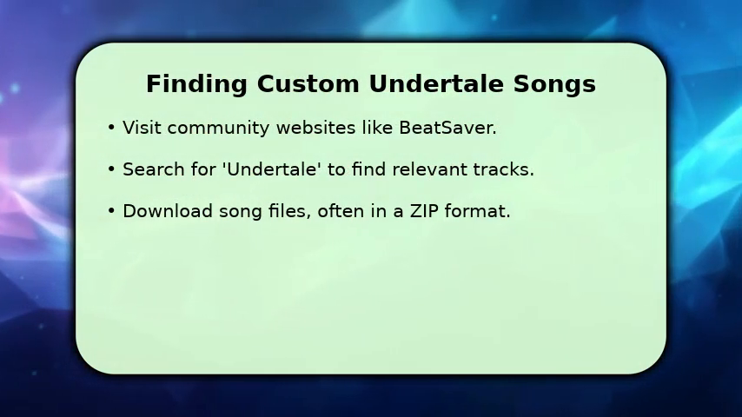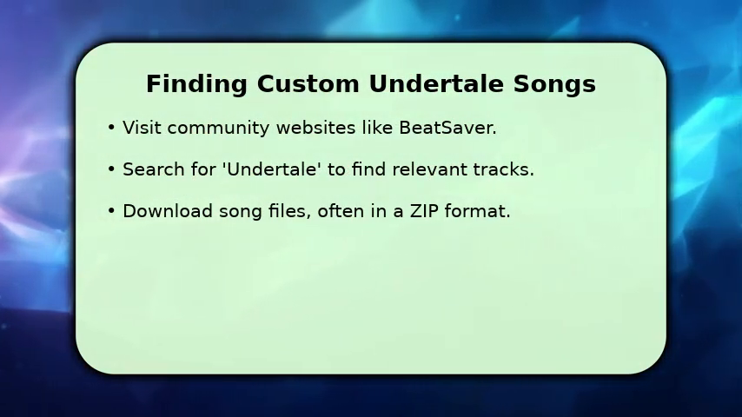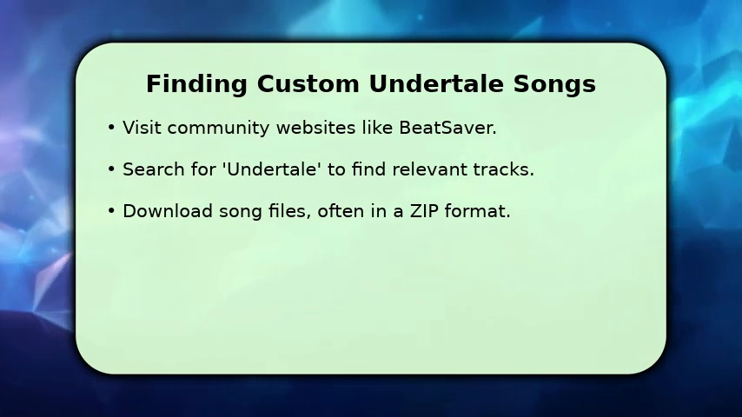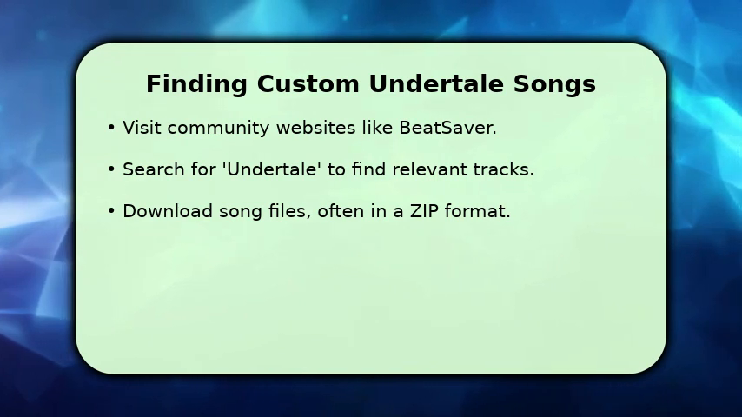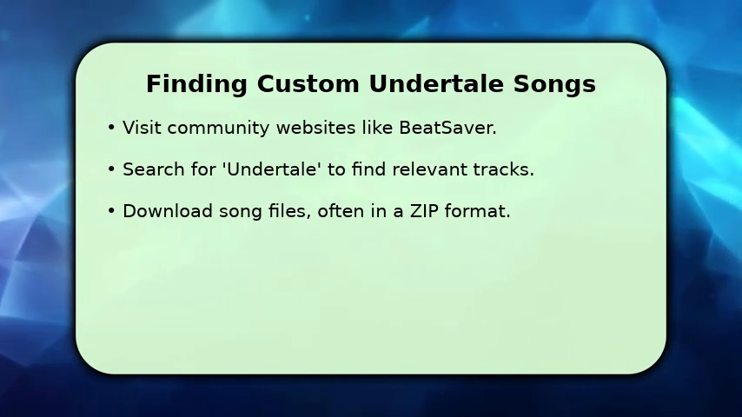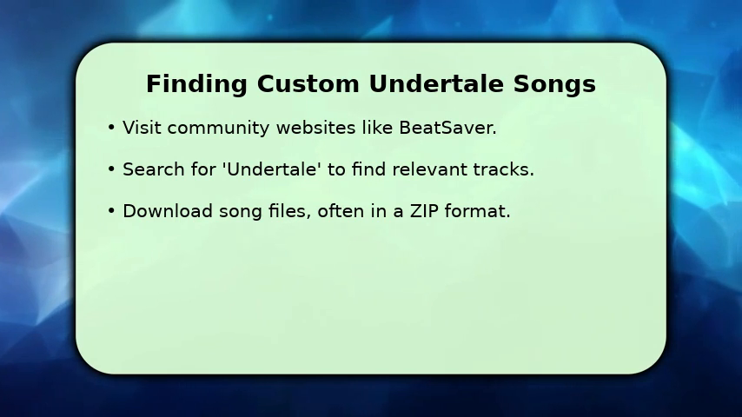Now that your game is modded, it is time to find some Undertale songs. Head over to community sites like beatsaver.com, which hosts thousands of custom tracks. Use the search bar to look for Undertale to discover a wide array of fan-made maps.